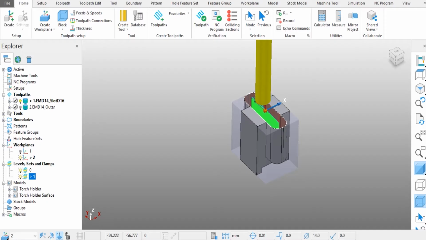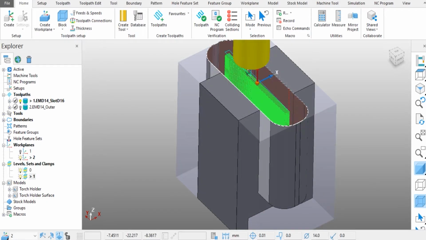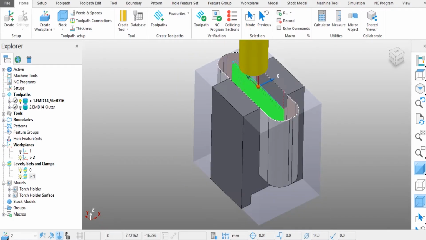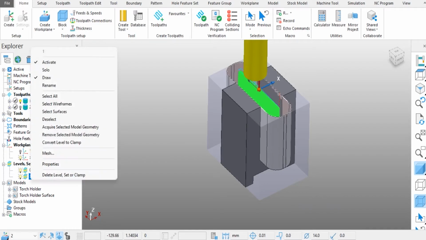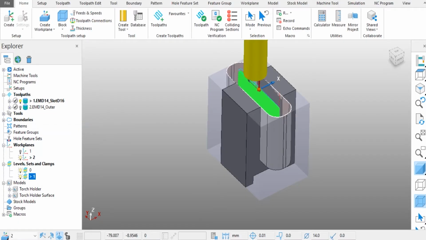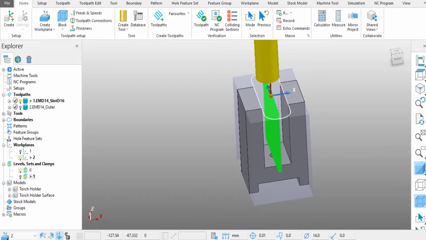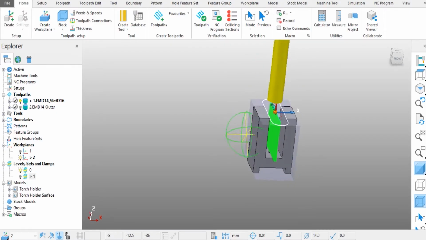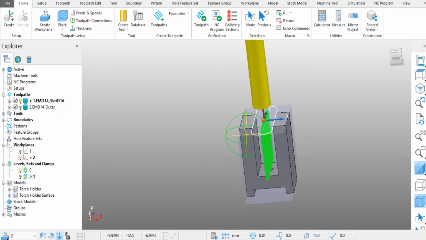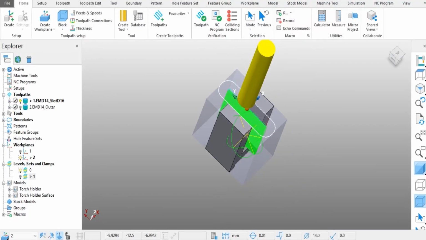After activating your level, you need to click the surfaces which you want to add into the selected level. After selecting it, right click and acquire selected model geometry. Now you are all done. Now you can hide your selected surface or the model, or you can control the model in whatever way you want.